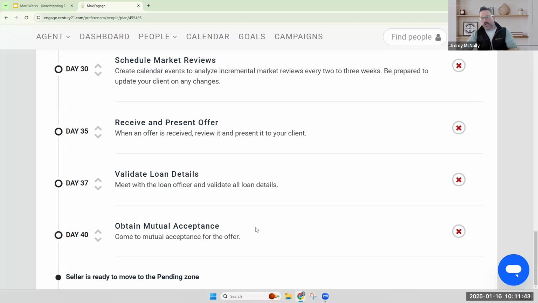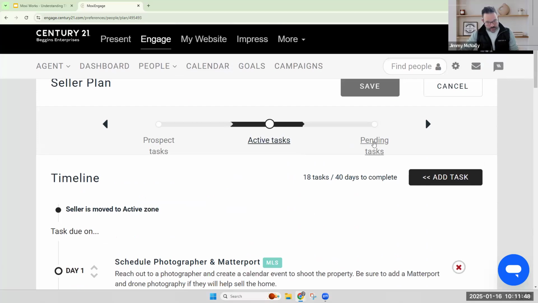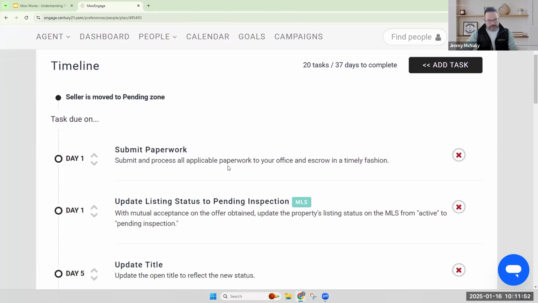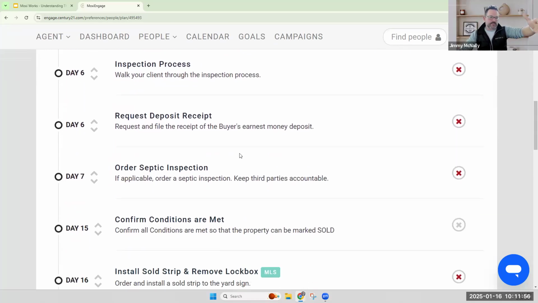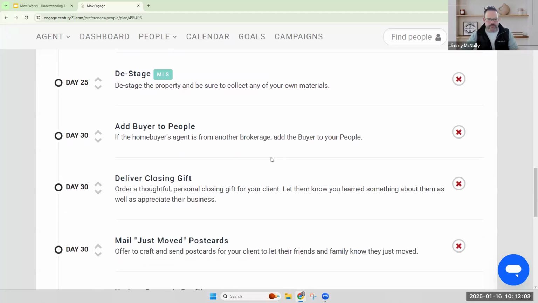All the way to getting something under contract. Once the property goes under contract, we go to pending. Same thing. Submitting paperwork, updating status, inspection. This is more on the seller side, how you would be doing follow-up, even down to like getting utility contacts, doing some of those things that are in there.